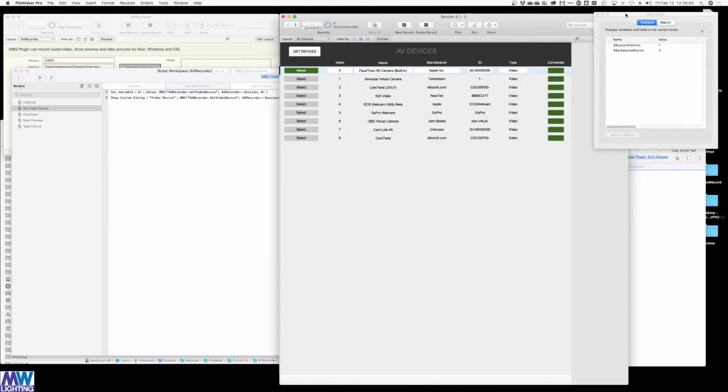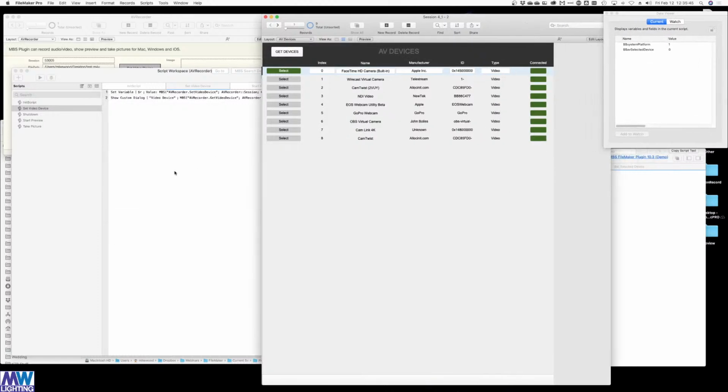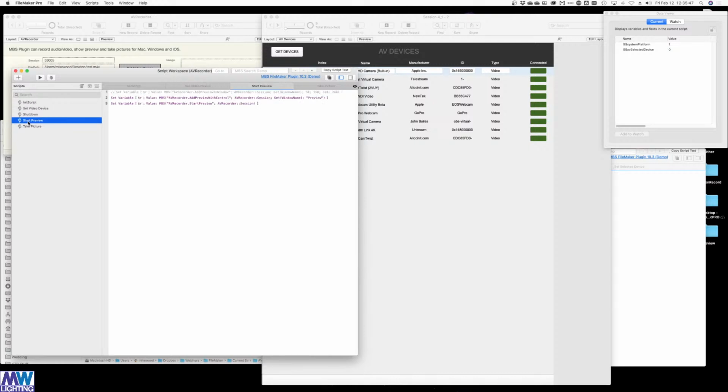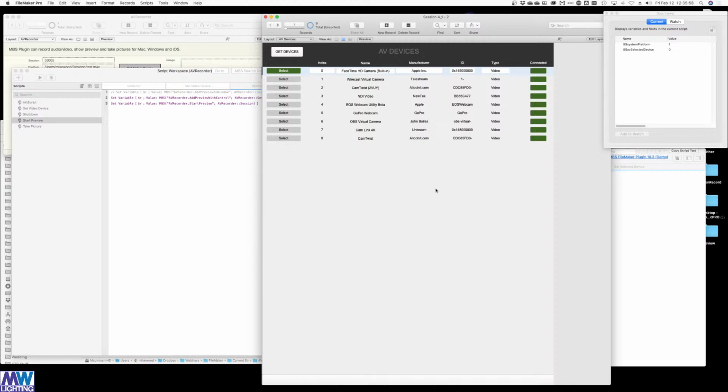I'm going to just move this data watcher off to the side for now. And let's look at our demo file and see what's in this start preview. Oh, you know what I did forget? If you are running a Mac, you might have already seen a warning pop up, a system warning saying, macOS FileMaker is requesting permissions to utilize the camera or whatever it might say.